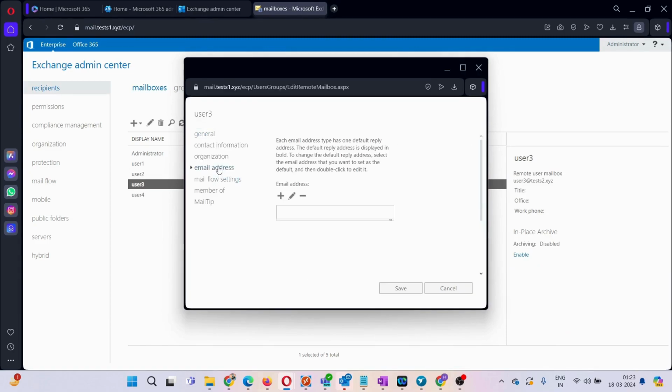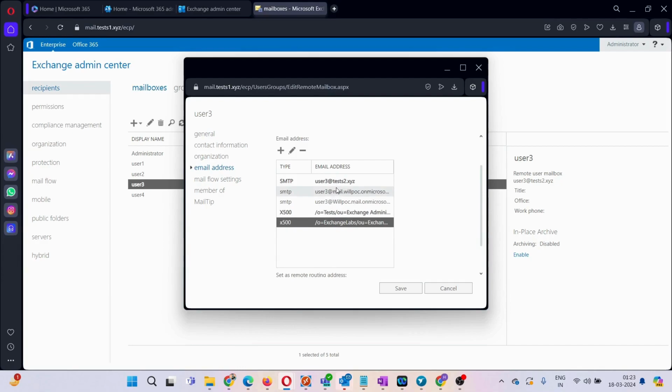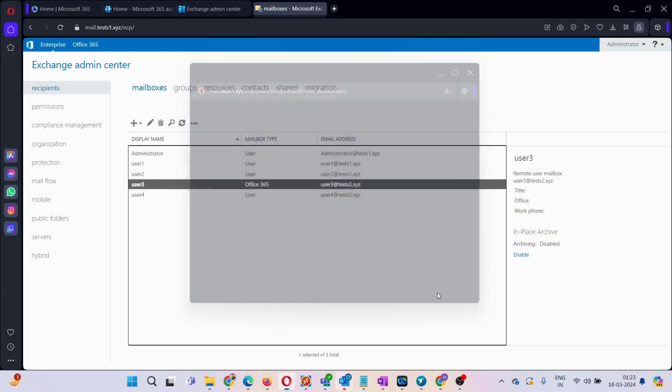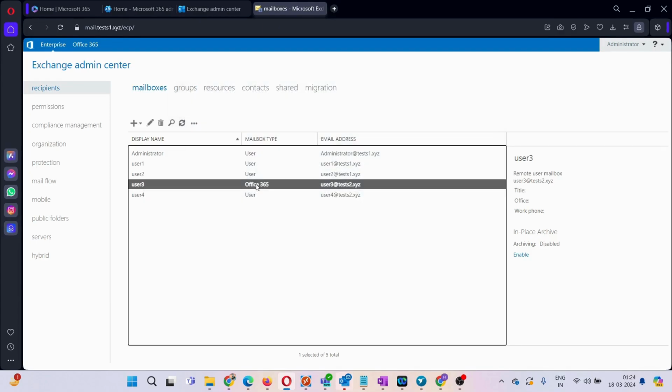Luckily, test 3 already has that in place. As you can see, test 3 does not have any domain associated with test1.xyz, which is a good thing, and that is the only reason it passed the migration. So we are good there, and you also can see that that user got migrated pretty well, and it shows as Office 365 on-premise, which means the migration was completed successfully.